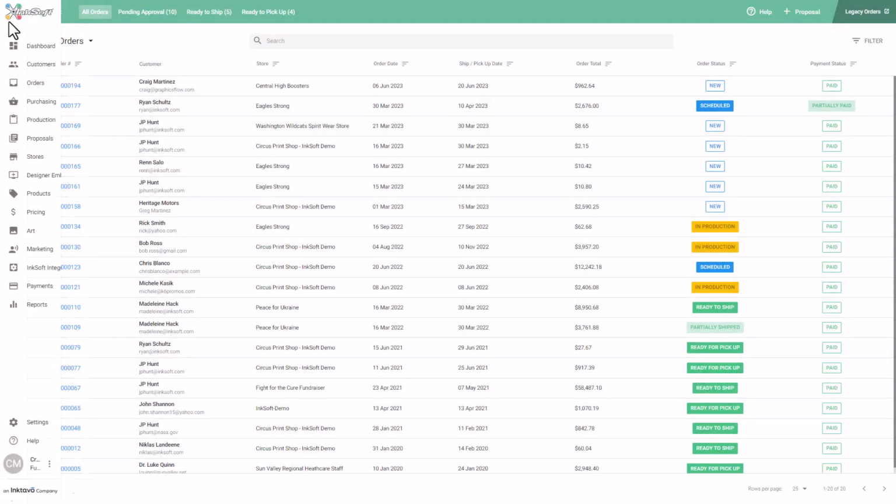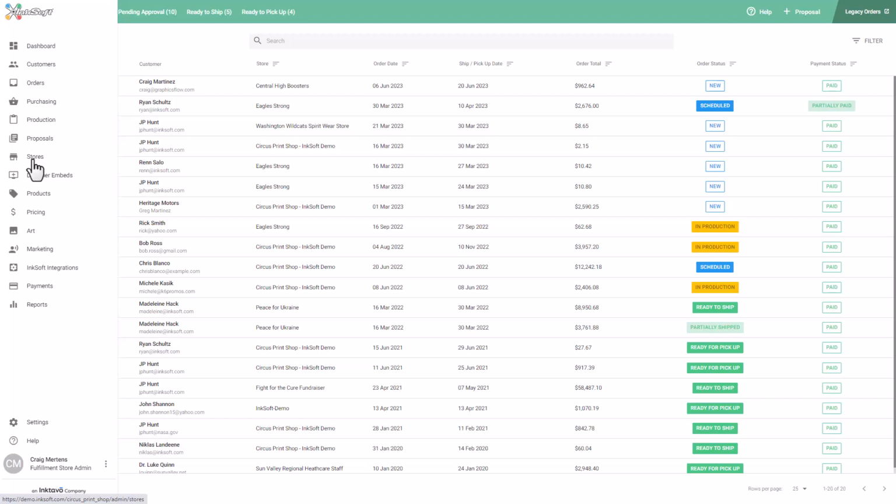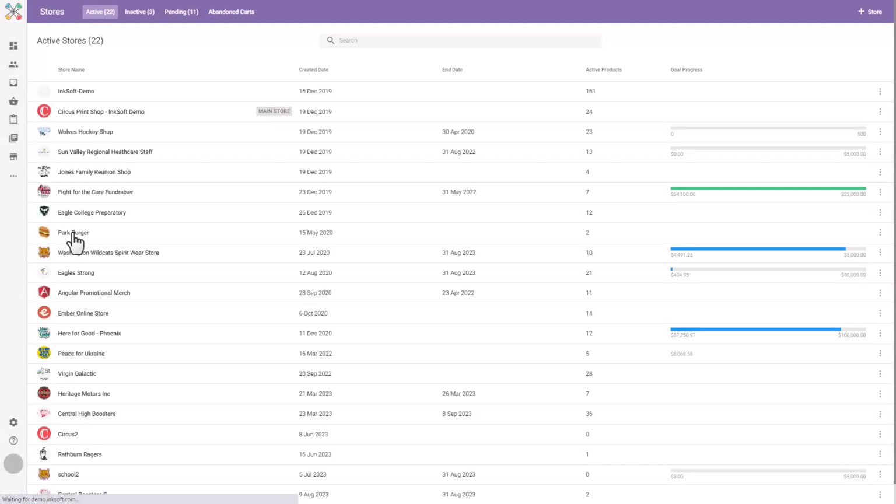If I go into InkSoft Core, I've got the panel over here, and what I really want to do is navigate to one of my stores. So I'm going to go down to stores. We've got quite a few different stores that we've loaded that we use for demoing. The store I'm interested in is this Central Booster store right here, Central High Boosters.